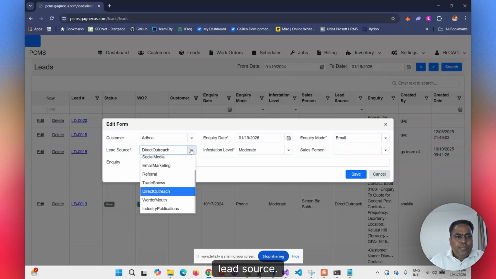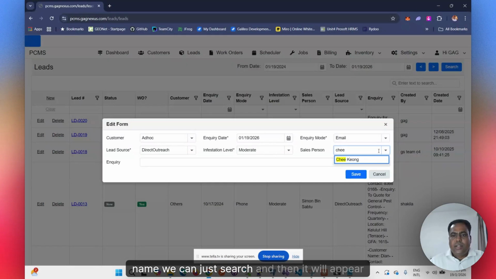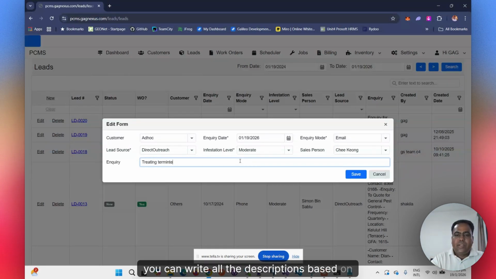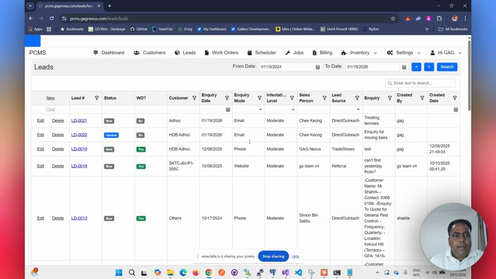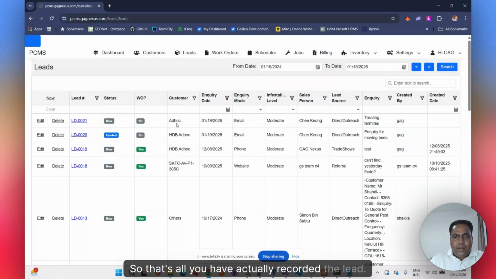And again, the lead source: which source we collected this lead from, the infestation level, and the salesperson name. We can just search and it will show all the users. And the inquiry is for termites or whatever. You can write all the descriptions based on the customer details. Then I click save, and you can see the status is new, and you can see the rest of the details here. So that's all. You have actually recorded the lead.